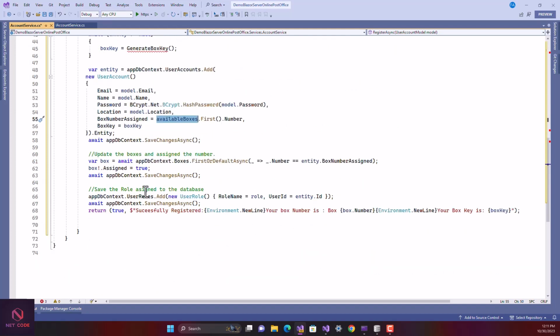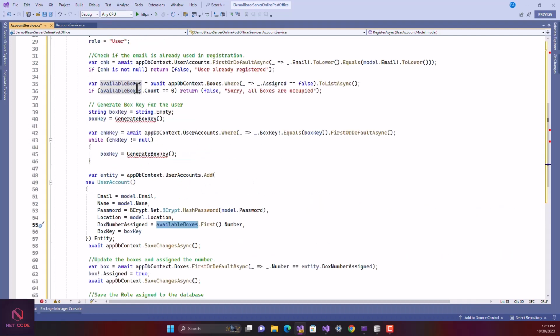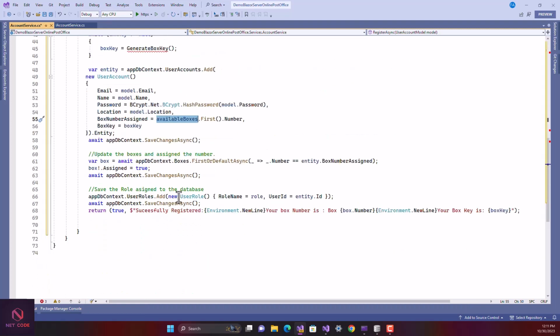Then the next thing that we are doing here, we save changes, and now save the role. So we've assigned the role as either admin or user. We save it to the user role table. As you can see, we create a new instance of this user role. We save it to this table. Then we return your box number and also your box key. So as soon as you create an account, you're going to have your box number and your box key.